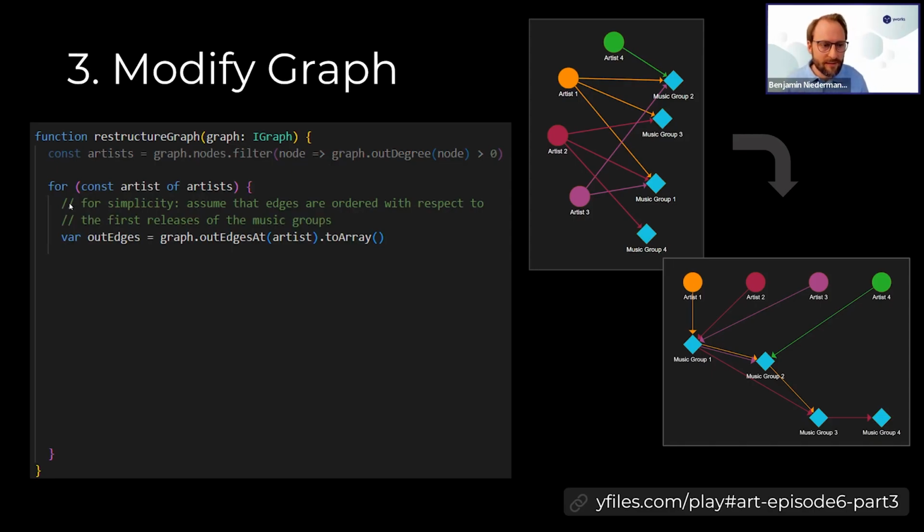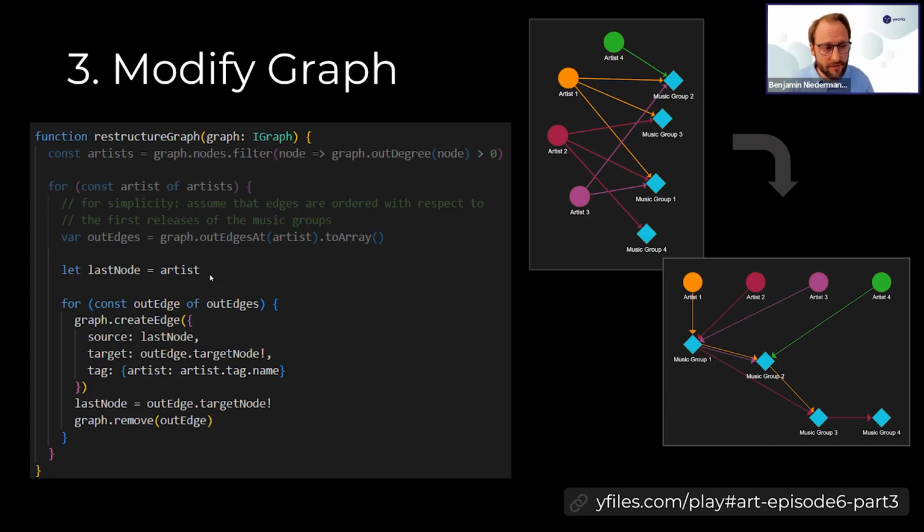So when we have all the artists, we can walk through the artists and identify the outgoing edges. What I do is I just take the out edges of an artist and put them in an array. Because I now want to change the graph structure, it's better to first put all edges that I maybe later on will also delete into an array, so that I can be sure that the iteration does not change in an underlying way.